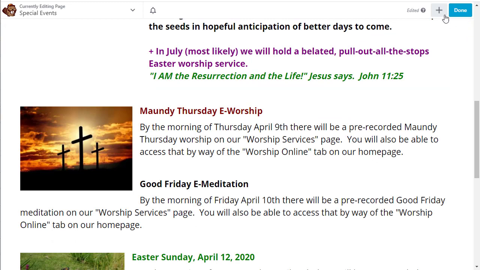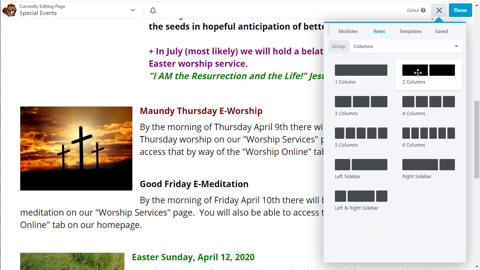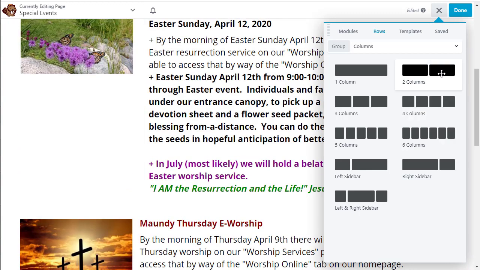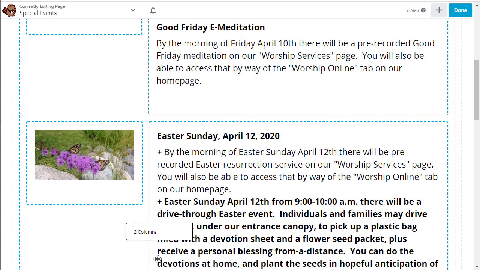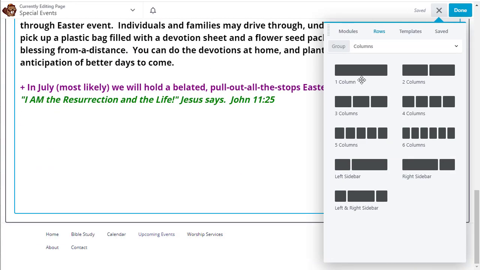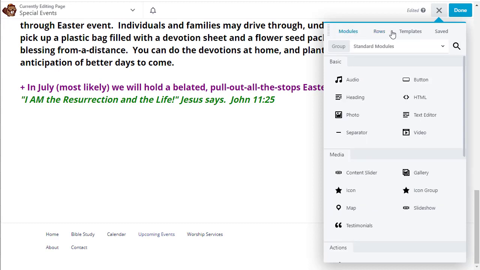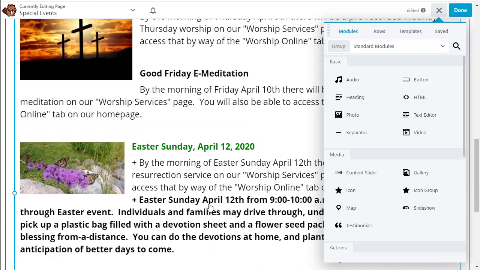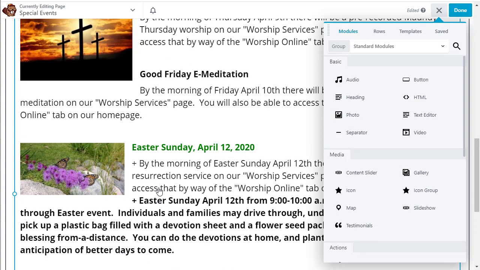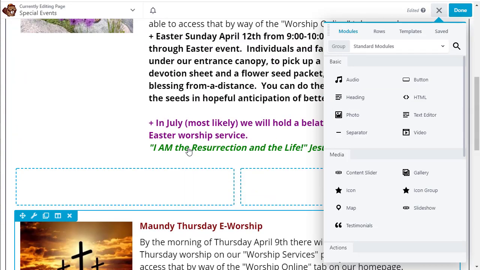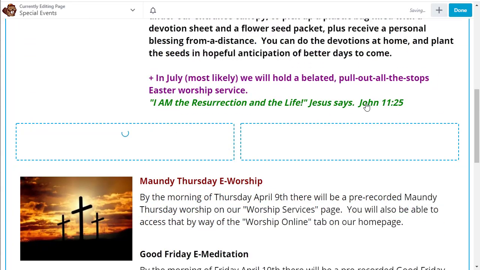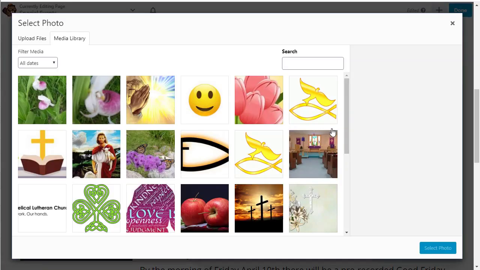Okay, and then maybe we'll do another 2-column row right below this. Drag that over right here. And then we'll put that picture, which is that vertical one. Put, let's see, where are we here? Right here, okay. Photo module, right there. Select the photo.